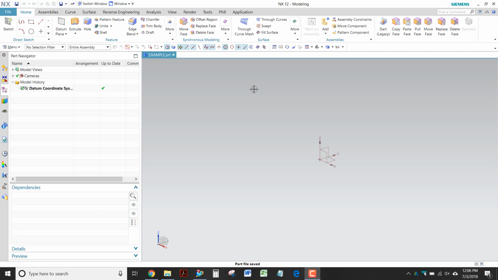So here you can see we have the example part open from video 1 where we covered the basic user interface. If you guys haven't seen that and need some help with that, then go ahead and check that video out. So to open the sketch task environment, we have to go to the sketching area over here on the home tab. Create a sketch, there's that button right there.